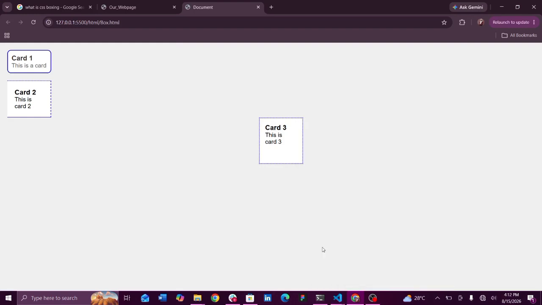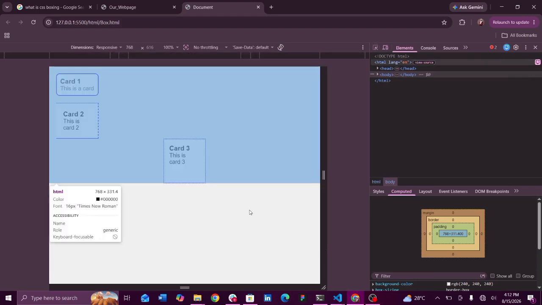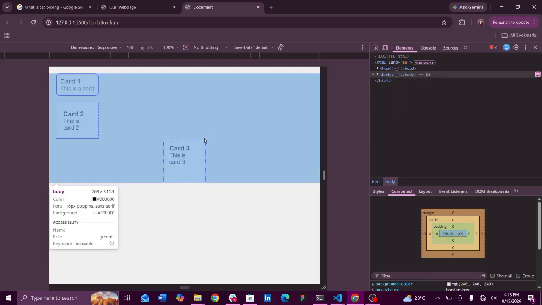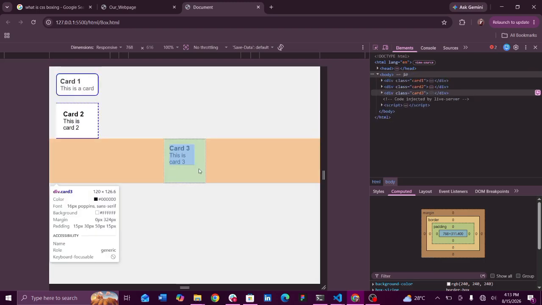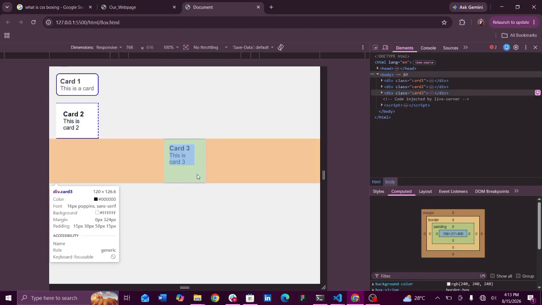Now I'm going to inspect. Can you see what we have? We have the content, right? This is the padding. Can you see that it's already specifying the kind of padding that we have here? This is the border, and this is the margin. The margin is the orange or pink color beside it at this part. So that is how you can check how effective your boxes are.